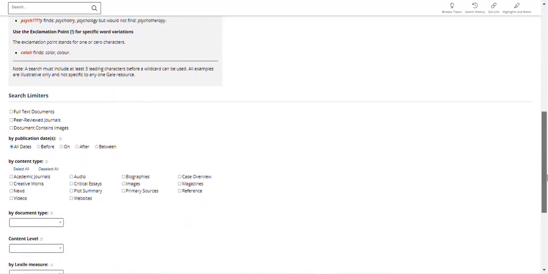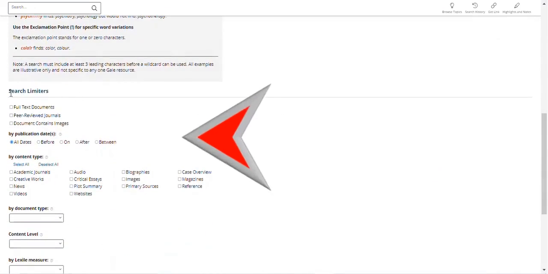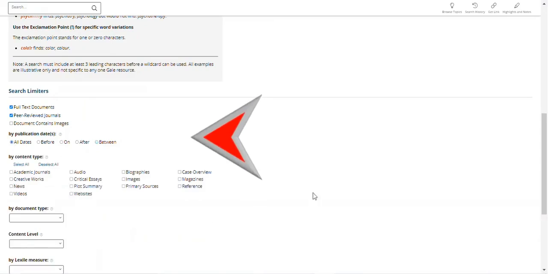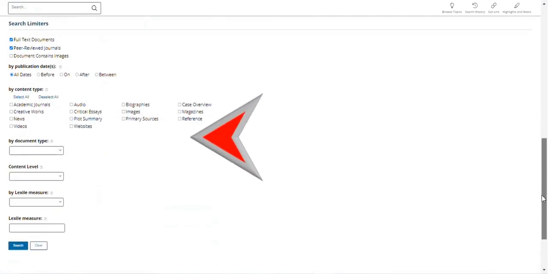I scroll down, and for academic purposes, I will set search limiters to full-text documents and peer-reviewed journals. While I suggest using recent years, such as a 5-year span, which in this case is 2016 to 2021, I'll actually leave this blank because you may find a more meaningful sci-fi or fantasy research material that is before this range if you so choose.